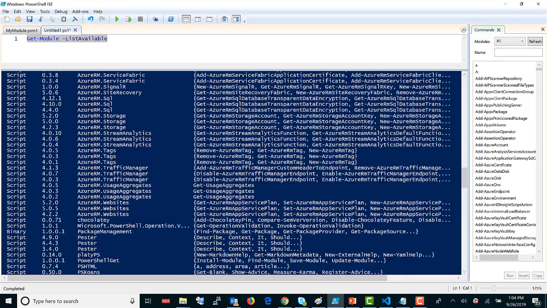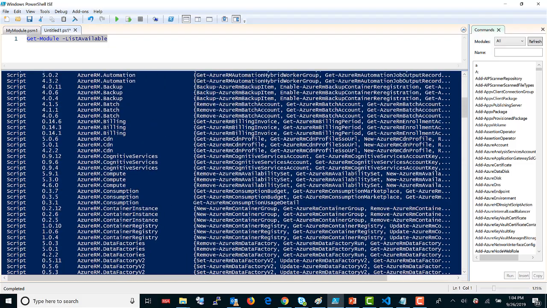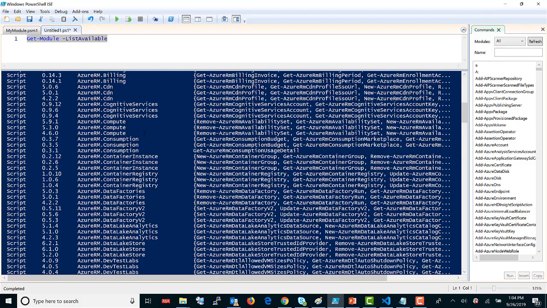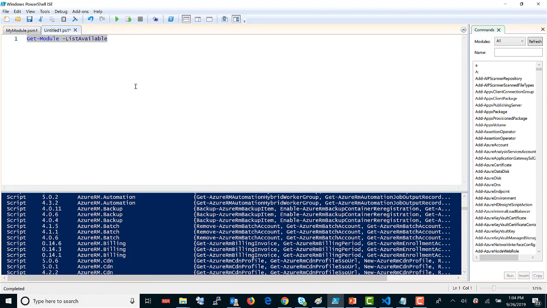If I talk about some module like Azure, suppose Azure Compute, then it will have all the functions or cmdlets related to Azure Compute, that is Azure VM essentially. So that's how you see the list of available modules on your computer. And suppose you want to see what are the commands that you get from a particular module.